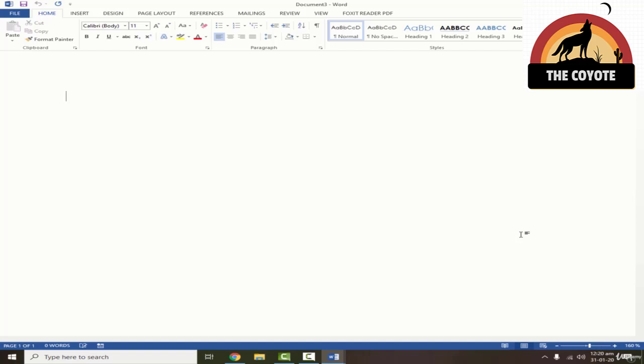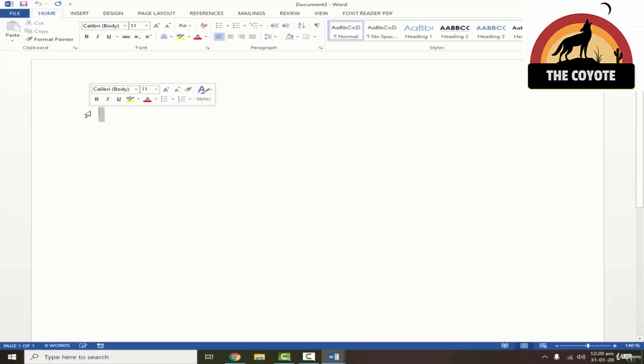Now let me show you the basics of how to write in the Word document. Let me just zoom out a little bit so that we can see the page corners. Now these are the page corners. If you notice, the cursor sign is after a little gap.